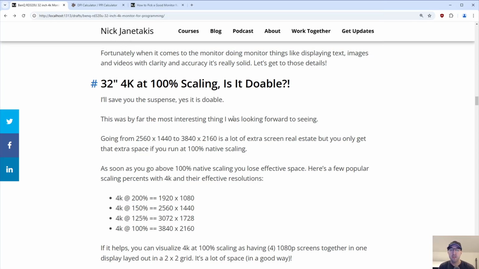And I'll save you some suspense here. Very doable. So this is by far the most interesting thing I was looking forward to seeing. Going from 2560 by 1440 to 4K, that's a lot of extra screen real estate, but you really only get that space if you're running at 100% native scaling, right? Typically, this could be something like an operating system parameter. On Windows or macOS or Linux, you can run at things like 200%, 150%, 125%, etc. But as soon as you go above 100% native scaling, you lose effective resolution, right?